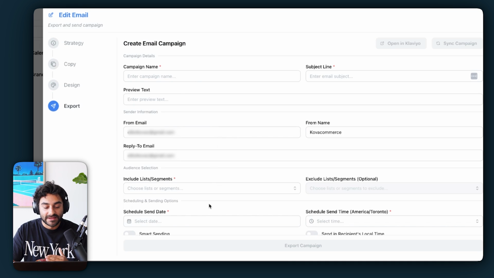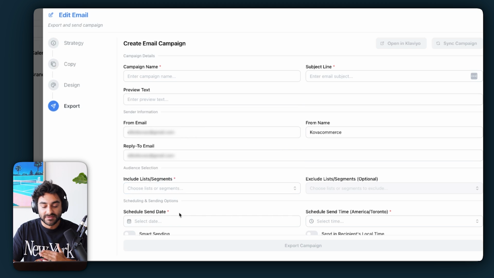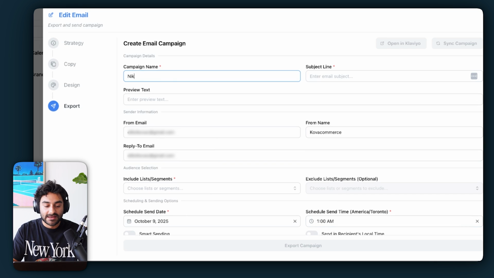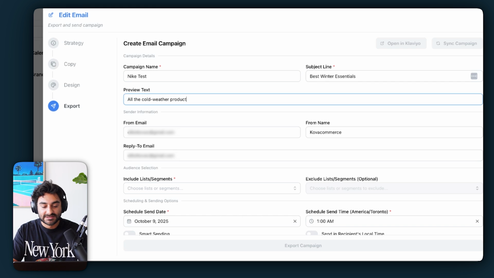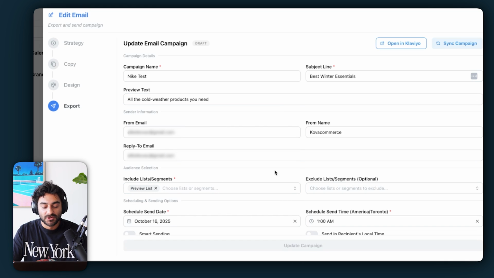You have the information to fill out, which is going to be your lists and segments that are integrated with your Klaviyo account. You have the scheduled send date that we're going to put in, the scheduled send time. We'll put in Nike test as an example, best winter essentials, all the cold weather products you need. Choose our list as an example. And just like that, we can export the campaign, no problem. This has now been scheduled in Klaviyo. The entire process is done.